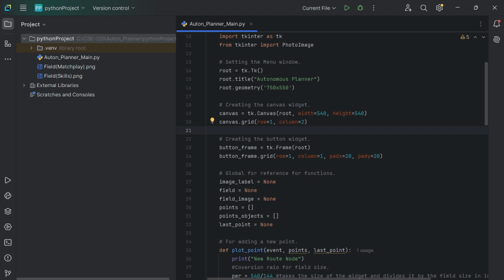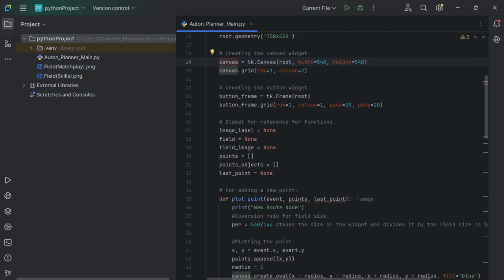And then this other widget here is for the button frame, which is essentially just the buttons for the program to run. So it creates a separate frame in which it works, so that the canvas and the buttons are separate, and it helps manage it all. Also, that canvas that I was just talking about has a width and height. Those are just set to 540. That's about the size of the field. I'm not 100% sure what the measurement of that is, but that is what the program seems to work with.